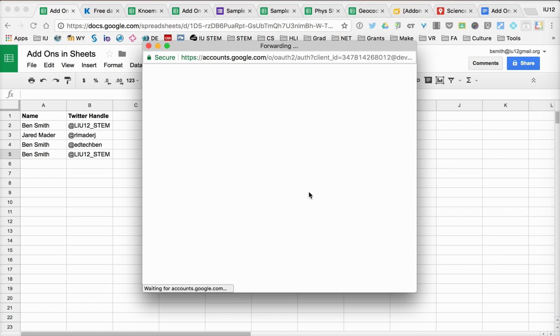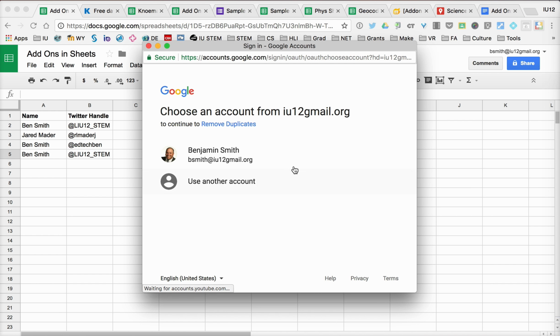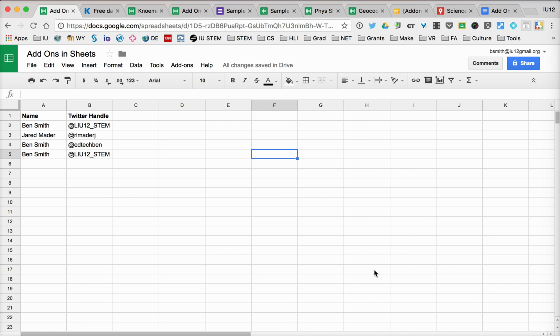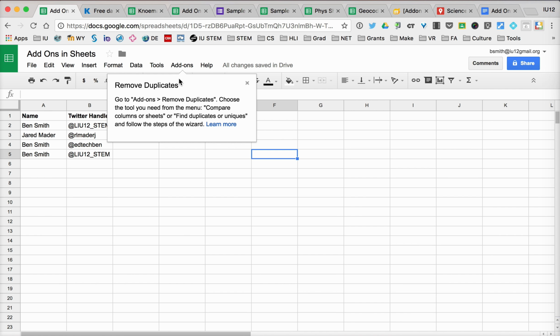It's going to then take me to account information, and this is important. It's going to ask you to verify your account. So I'm going to choose the account that I'm going to use it with, which is the current account, and it'll tell you what types of things that tool is going to do. So it's going to view and manage spreadsheets in Drive, and it's going to view and manage the data associated with that. So if I want to allow that, I click allow, and it will now go about the process of installing. And so that's going on, and you can see now it's been added, and it says go to add-ons, remove duplicates when I'm ready to do that.